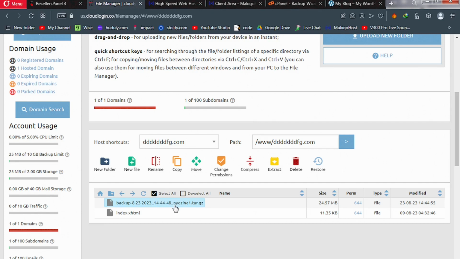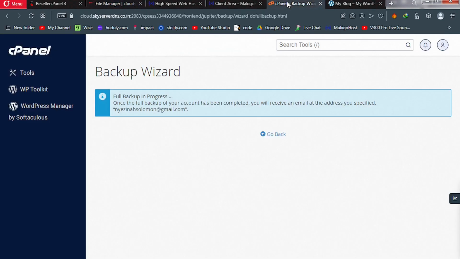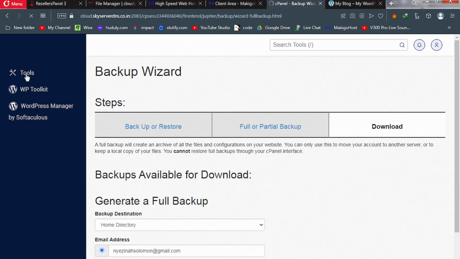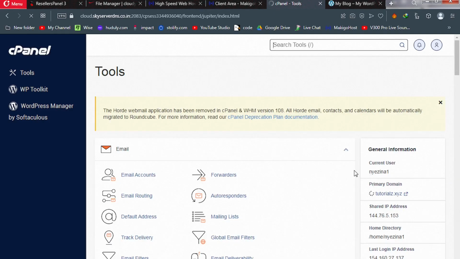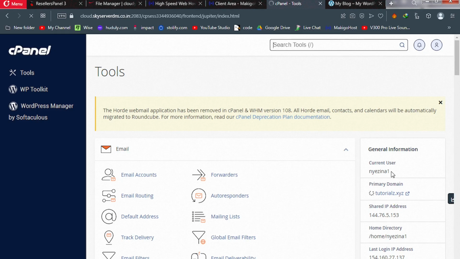And then this is our cPanel. Now, you see, this is my cPanel name, nyezinah1. Let me take you to my cPanel. Now you can click here to go back because it's no longer needed. You can also click on tools and see this is my user. All right, so we are almost done.